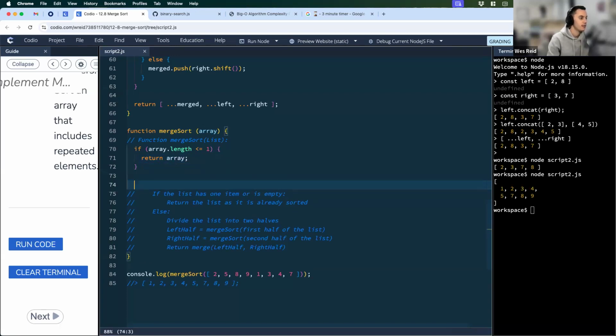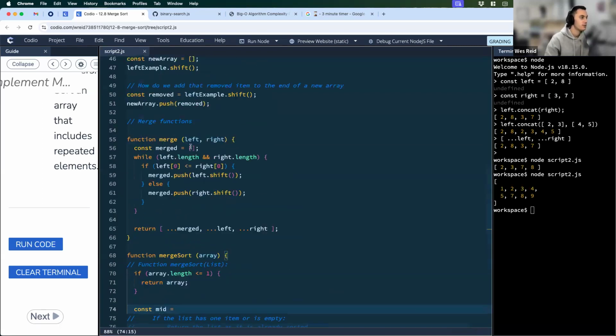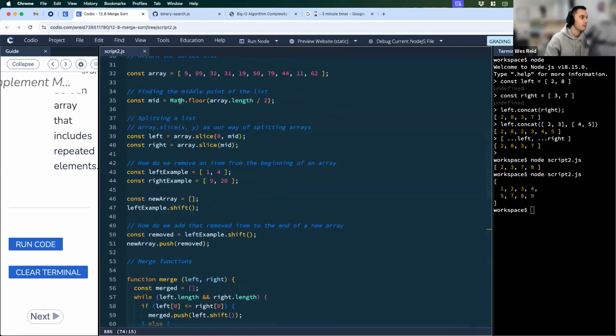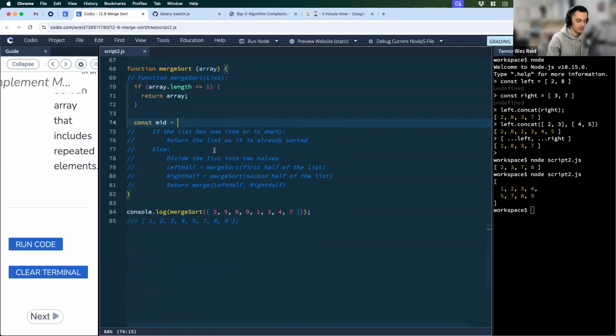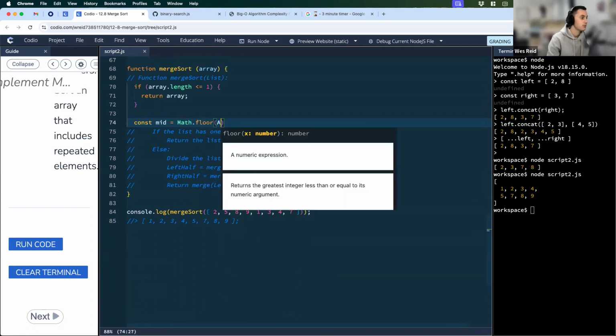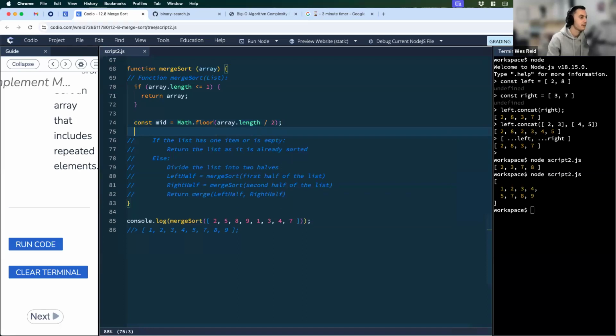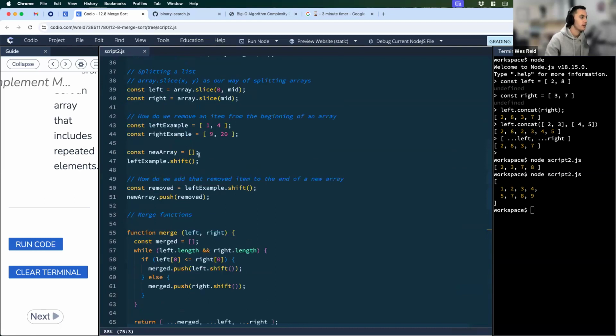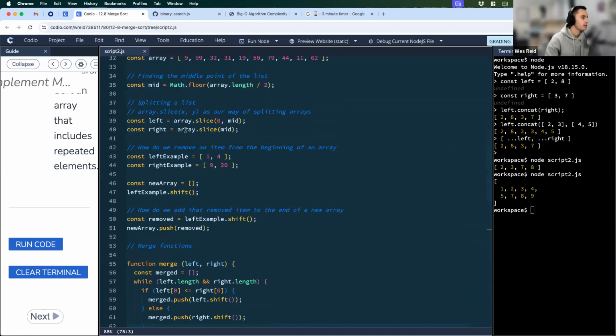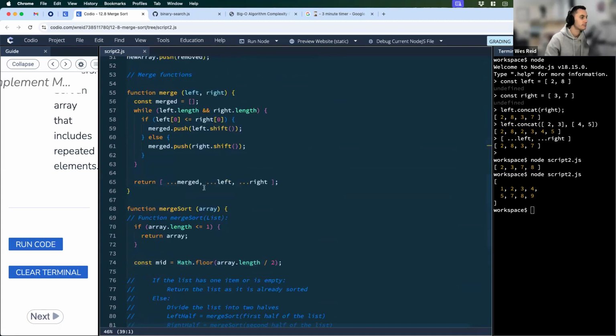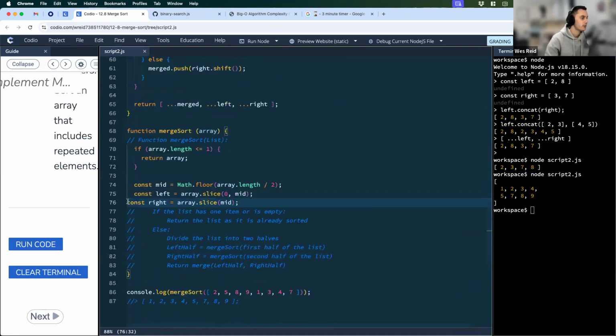Otherwise, we're going to do the following. First, we're going to divide the list into two halves. We saw how we could do that, right? We can grab mid right up here, Math.floor of array.length divided by 2. And we also saw how we can split the array into two different halves using that value. So we could do something like this. We have the left side, we have the right side, and we're using mid to calculate that.